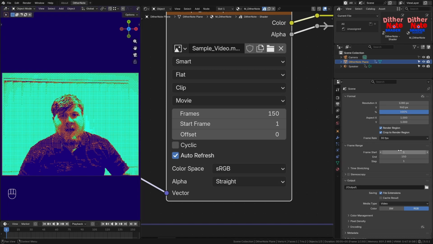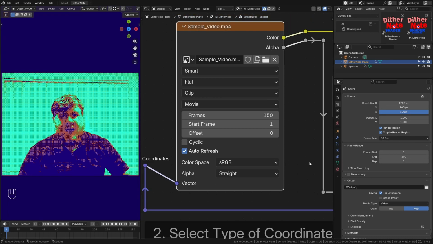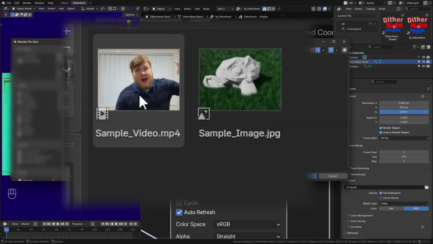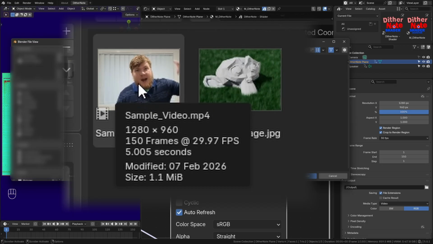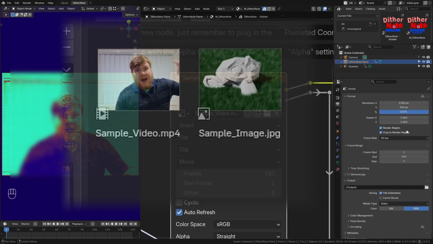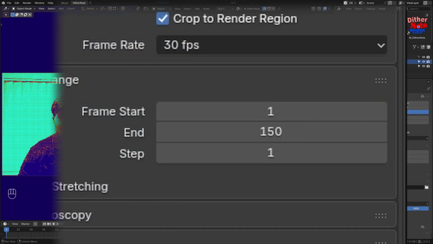You also do need to note the frame rate, which we can't actually find anywhere here. But if we go back to select the video, then if we hover over the video, you'll see a pop-up here with all the stats. Some video formats won't have this, but this one does because it's MP4. And it says 29.97 frames per second, which is basically 30. So we just set the frame rate to 30.